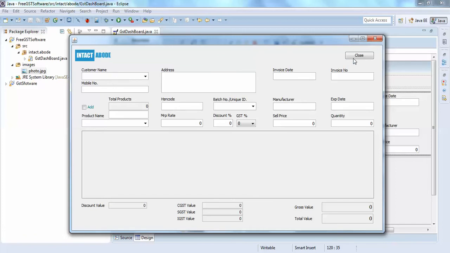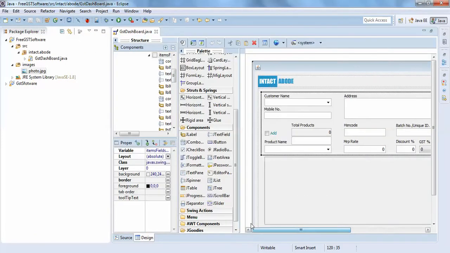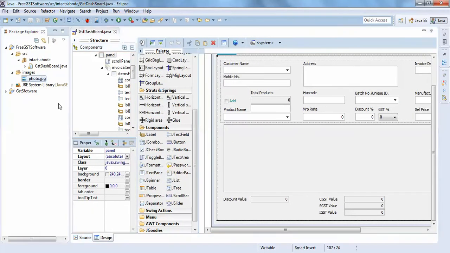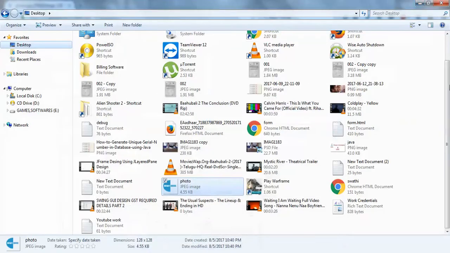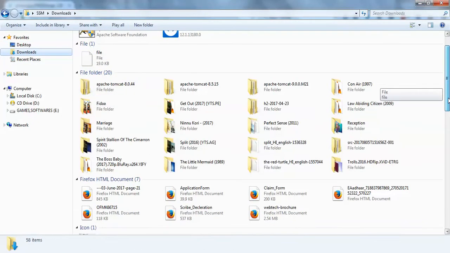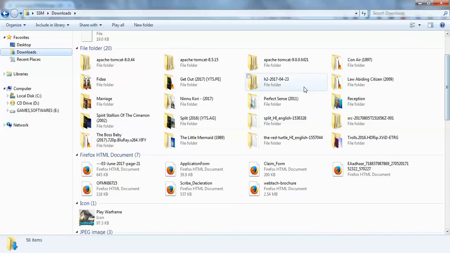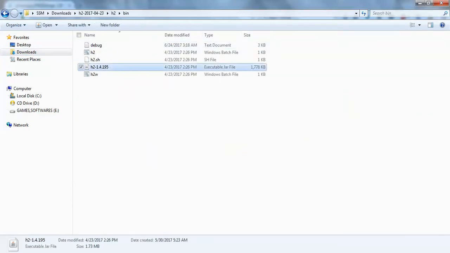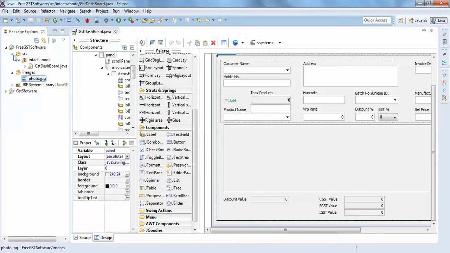So I'll be creating it. For now I'm creating an h2 database first of all. So I'll be adding my h2 database. It's an embedded database actually. Where is that? I have downloaded it already, so let me check it. It's here. It has a jar file, so I'll add the jar file to my project.